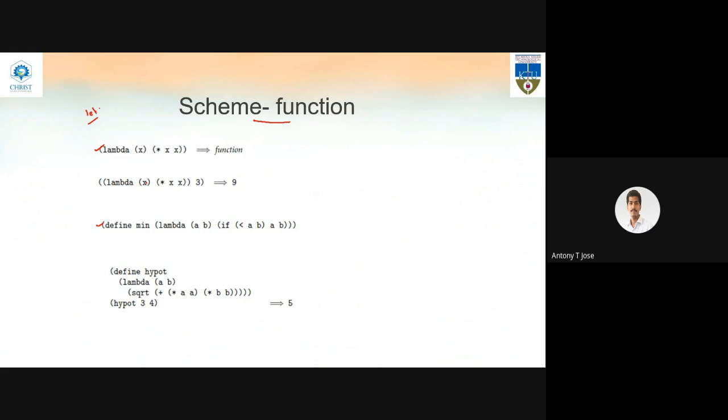To declare or define a function in Scheme, we will be using lambda or define, or you will be using let. Okay. In basic methodology, we will be using lambda. So how to use this lambda function? How to declare using a lambda function?